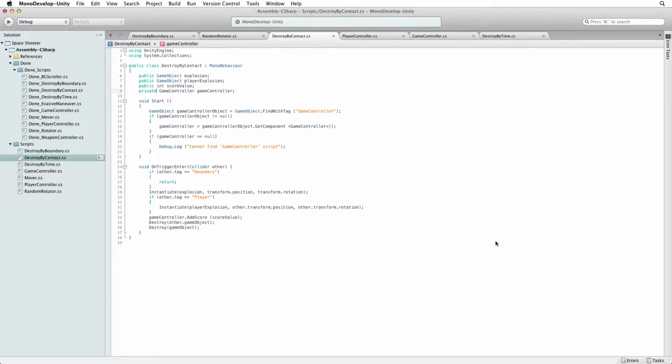In our Destroy by Contact code, we detect if other.tag is the same as Player. Then, before we destroy the player game object, we instantiate the player explosion. After the line where we spawn the player explosion, write gameController, which is the variable holding the reference to our game controller instance, and with the dot, call the GameOver function on game controller. Now, when we destroy the player game object, our game controller is told that the game is over. Save this script and return to Unity.